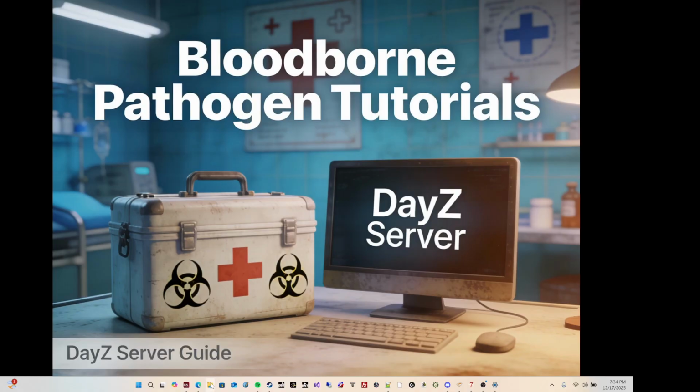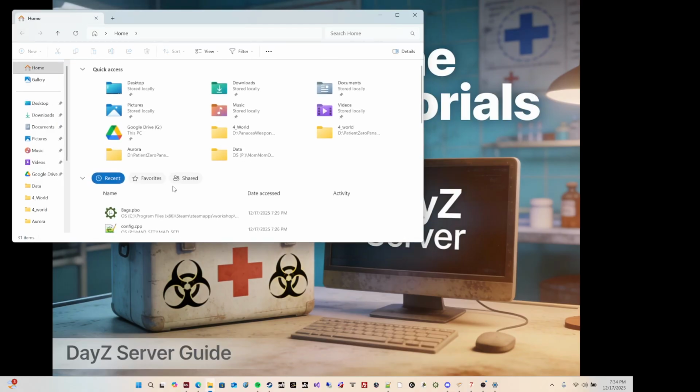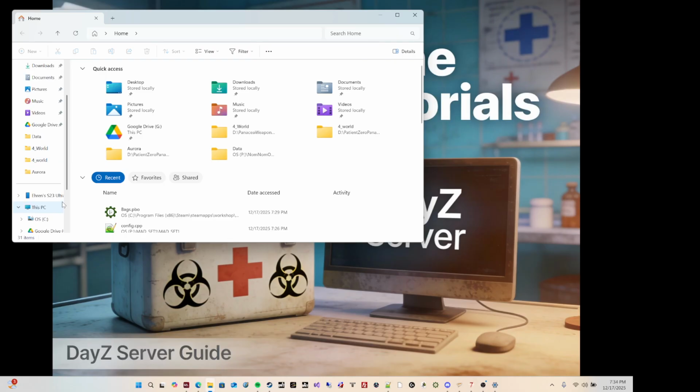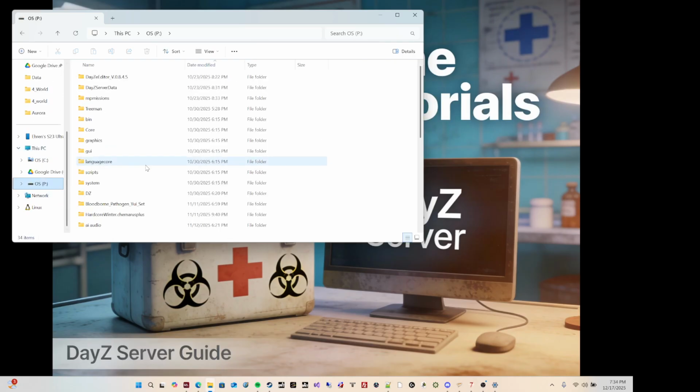So we're going to go ahead and start up. I'm going to open up my folder. We're going to go to P drive. Now, if you did this properly with setting it up, you extract all the DayZ data into here. So go to DZ. You want to go into gear.